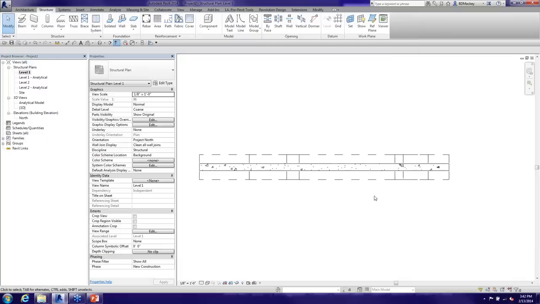I see a lot of people leave these as generic models or something, and then they're asking, well, why aren't the lines turning dashed like the rest of them? So I try to make those all be the same category as what they're going to be. Okay, make sense?